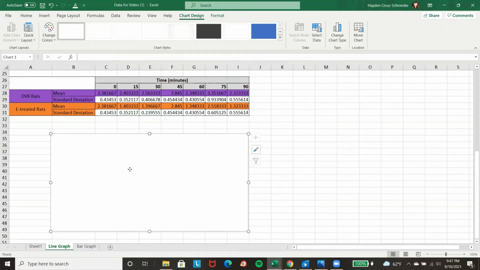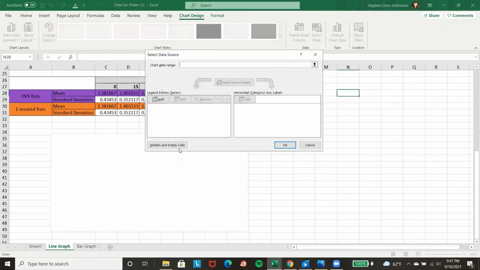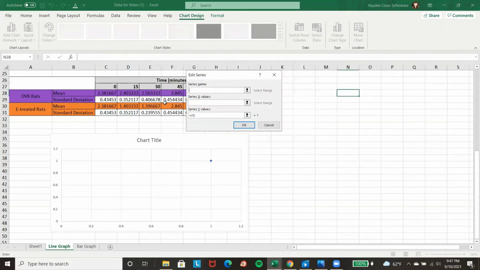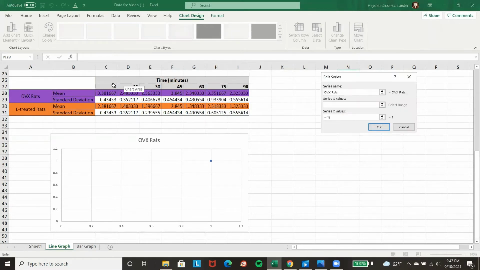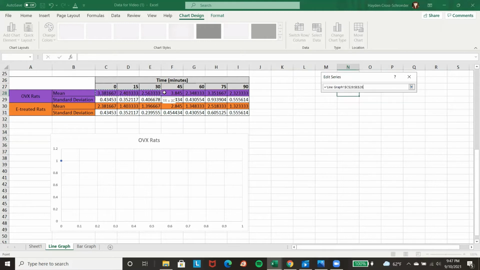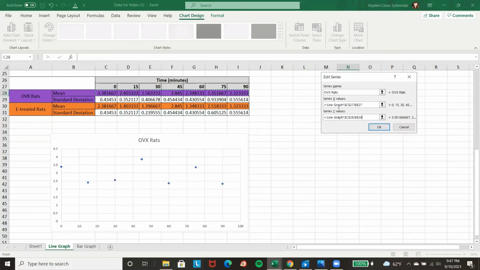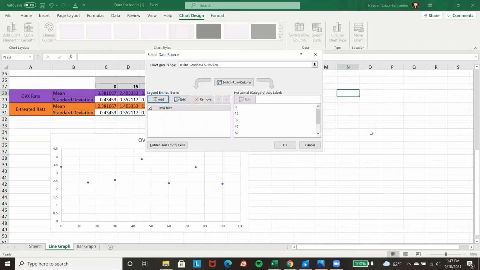Then you will right click and select data. And from here, you're going to add a category. The first will be our OVX rats. The X values are going to include our time points, so 0 through 90. And our Y values are the mean that we calculated for each of these time periods. So not the standard deviation, that will be used for error bars later, but the mean. Press OK, and you'll see the little dots appear in our graph.